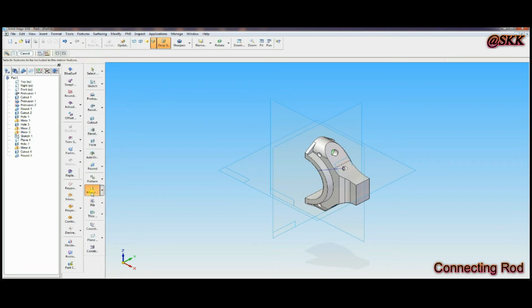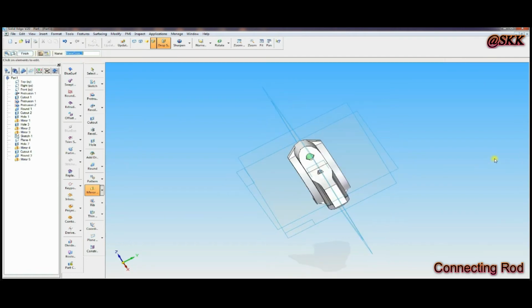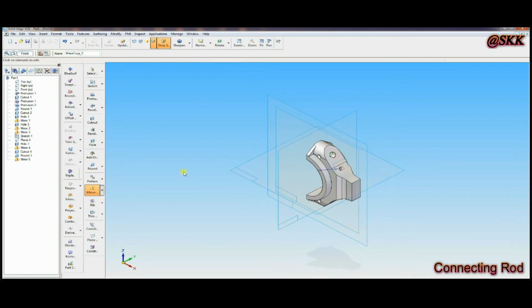Make the same cutout on the opposite side. For that, use mirror, select those cutouts and click smart, then select the desired plane. Now you can see both cutouts are formed on the other side.